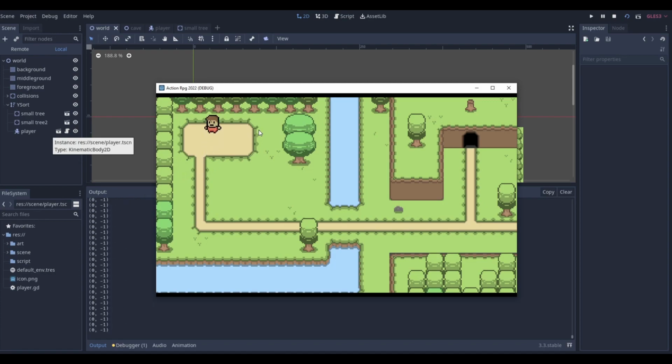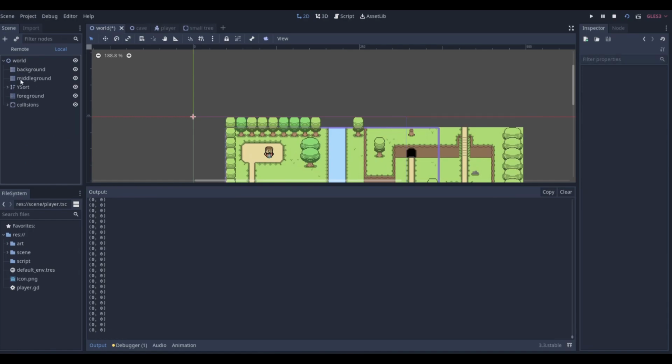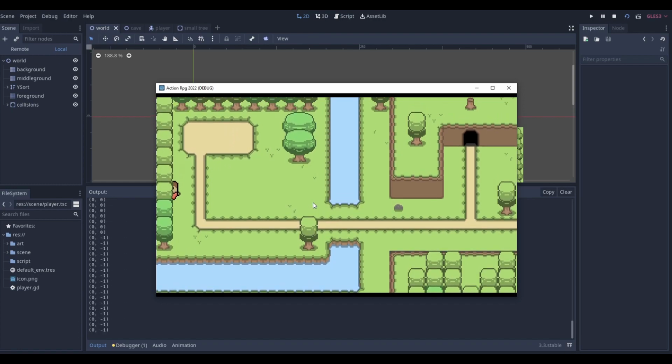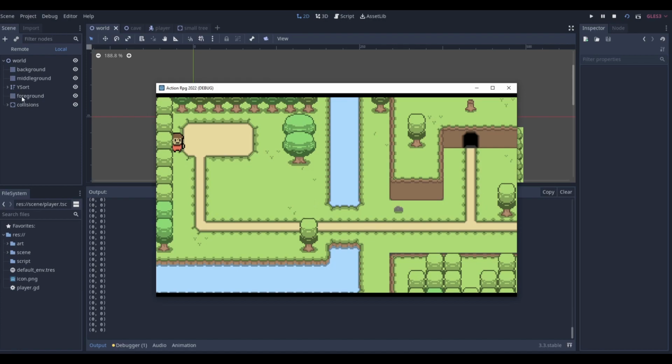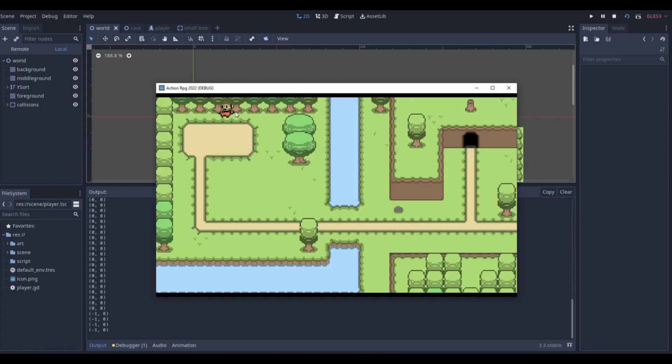So with all of these, so these trees on this side, we want to be in the foreground, which is going to be on this side of the Y sort. So if we move the Y sort up here, now the Y sort is in the middle of the middle ground and foreground. So now if you see this, now we're under these trees, right? Because over here the foreground's in front of the Y sort, which holds the player. And up here on these trees, they're also in front of us because they're on the foreground, right?